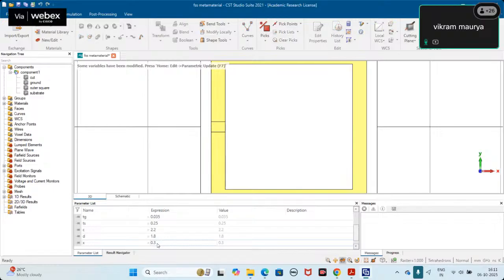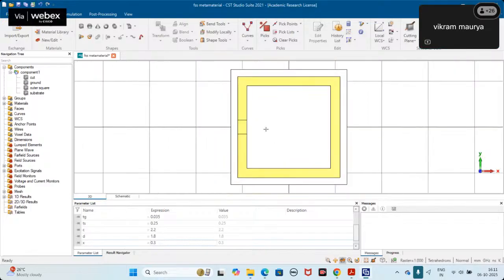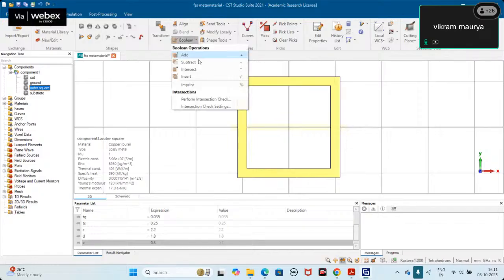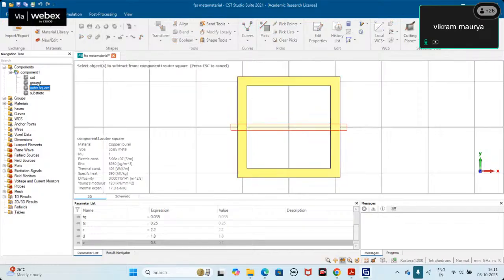If at any instant of time you are changing any variable expression value from the parameter list, then you have to press the F7 key. This one. Okay. Again, go to the outer square, then go to subtract and cut, enter.